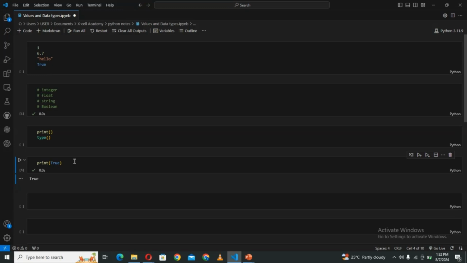So you see, there are four values here: 1, 6.7, hello, true. But if you notice, each of these values is not the same. For example, 1 is different from 6.7, 1 is different from true, true is different from hello, and true is different from 6.7. All these values are not the same. So there's something we call data types.